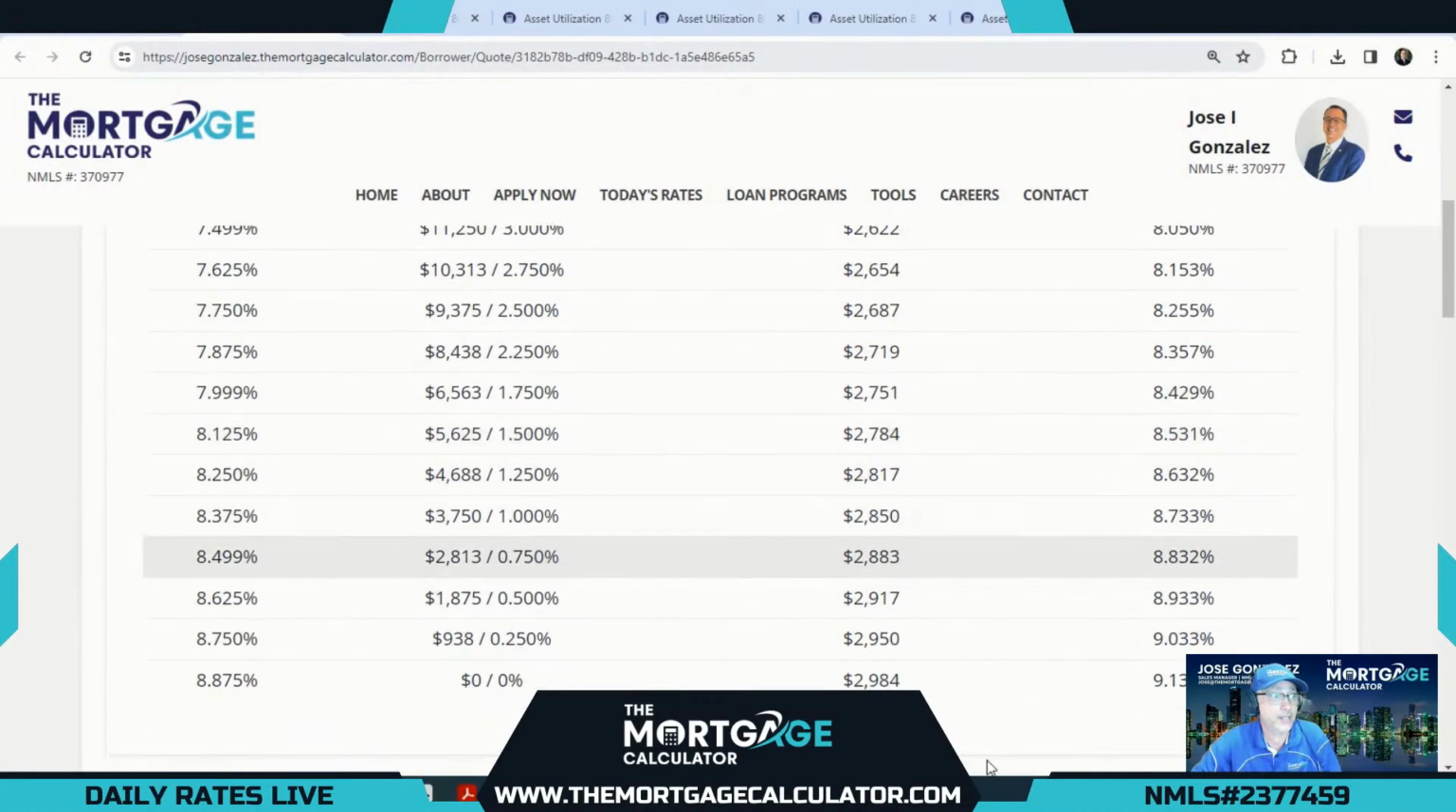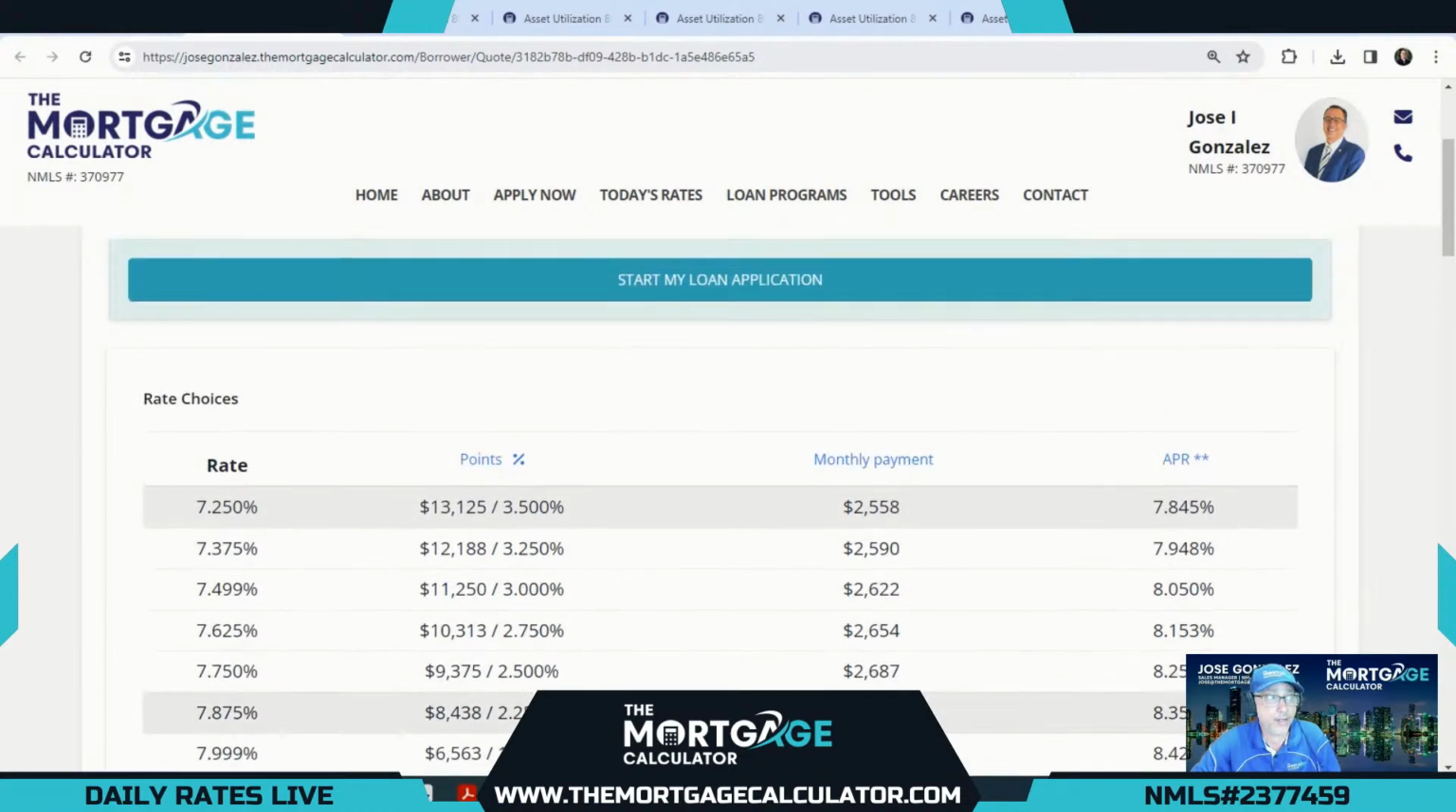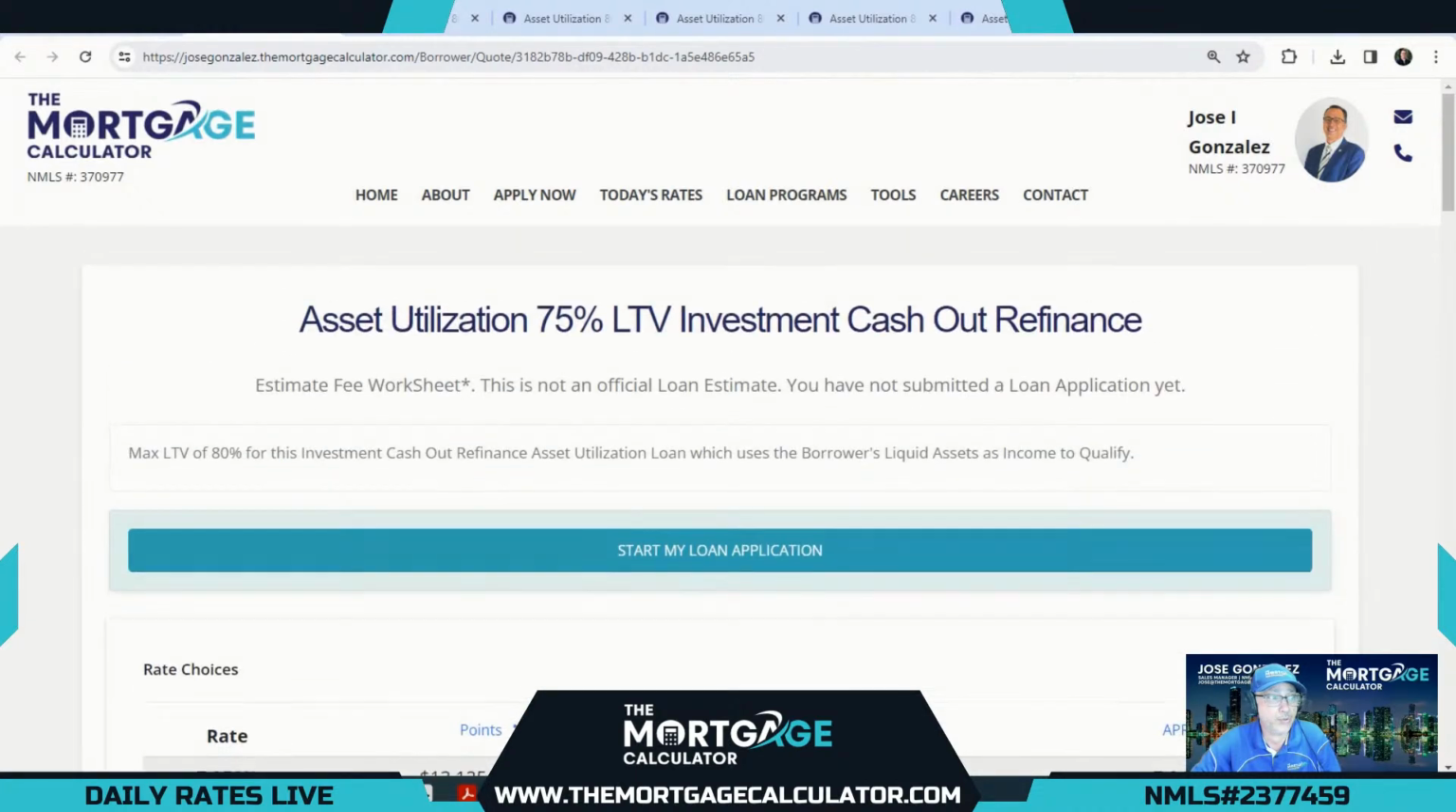And you see how much lower the rates get here at 75%. 8.875 is at par. And you can buy that down all the way to 7.25% for asset utilization, 75% LTV investment, cash out refi.